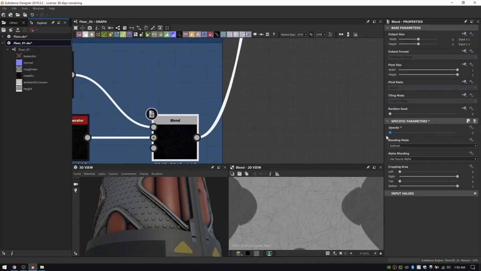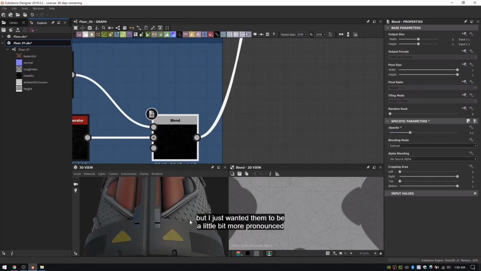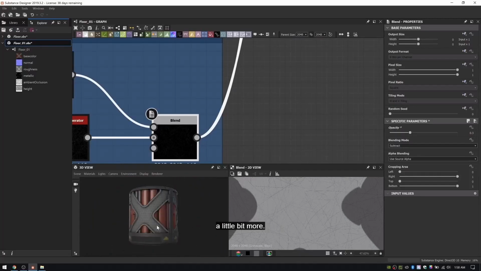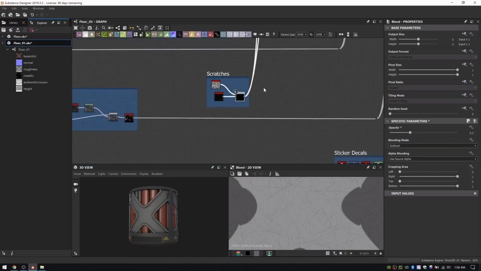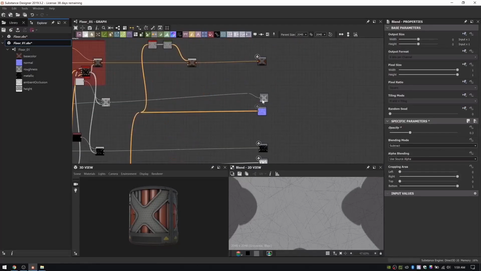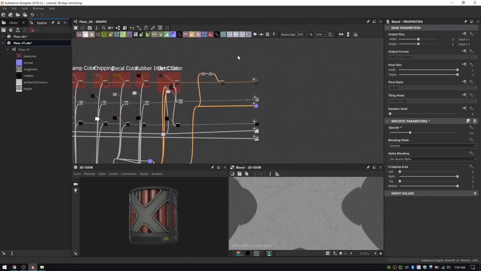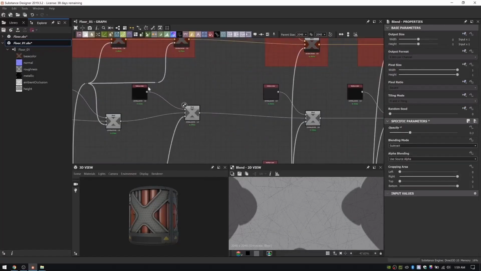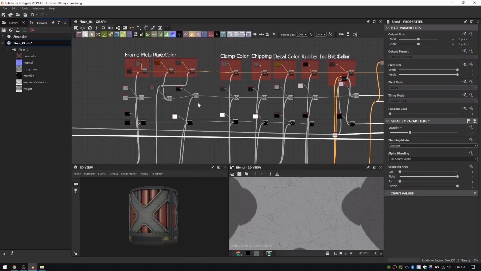I know I originally used the Perlin noise to break it up, but I just wanted them to be a little bit more pronounced. So I messed with the opacity just so that they show up a little bit more. And here I'm just making sure our final outputs are all nice and neat. Going back and making sure everything is okay.